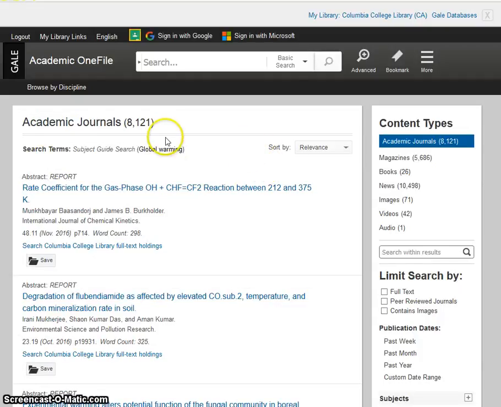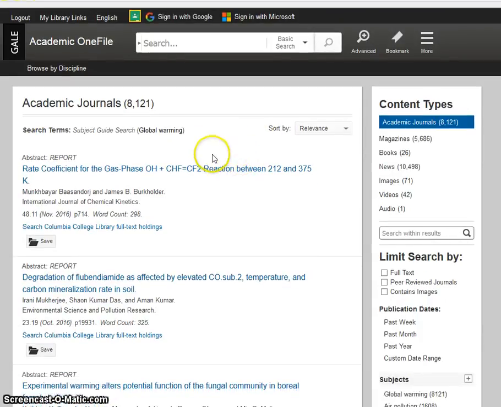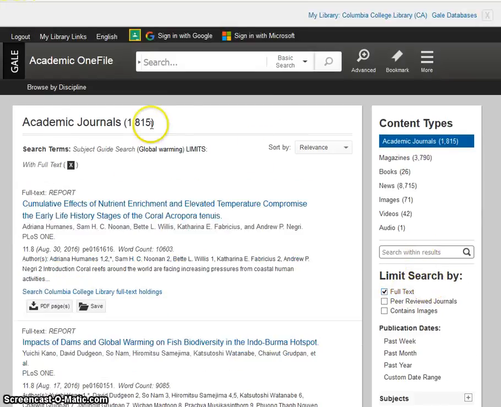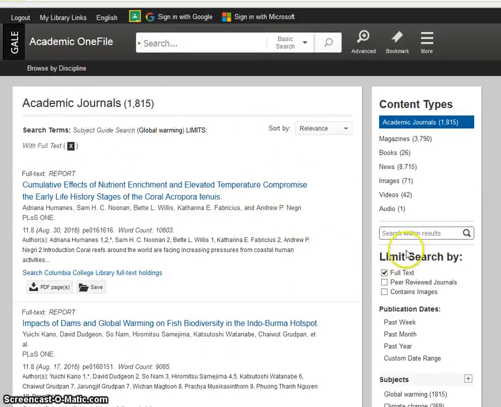And now look at the academic journals we have. We went from 25,000 to 8,000. And that means we're looking at ones where this is really the topic. I need to limit it to full text. And now I'm down to 1,800. Isn't that slick? I can put in some more terms here.